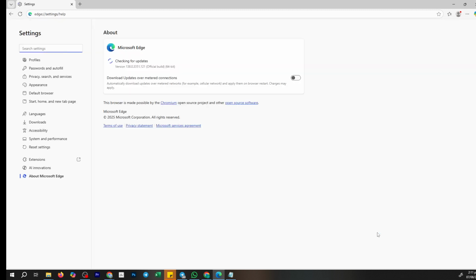Once you've clicked on About Microsoft Edge, you'll be brought to a new screen. On this screen, you'll immediately be informed whether your Edge browser is up to date. If it is, you'll see a message that confirms your Microsoft Edge is currently up to date. However, if your version of Edge isn't the latest, don't worry. The browser is designed to automatically download and install any available updates for you. So, if there's any new version available, it will begin this process seamlessly in the background.